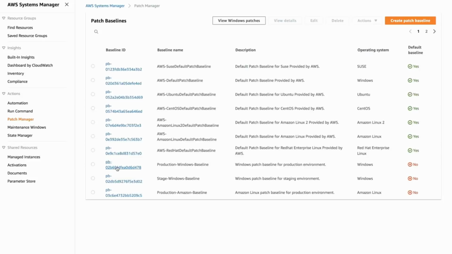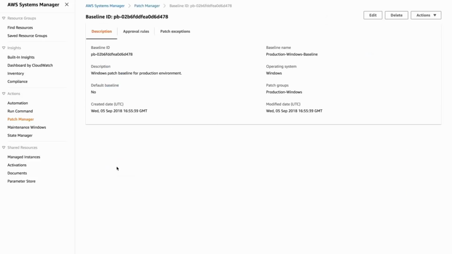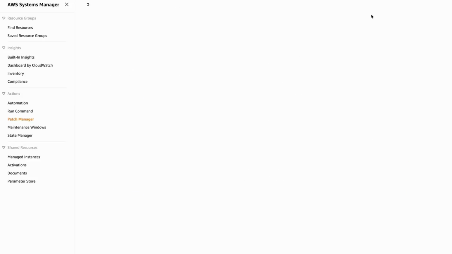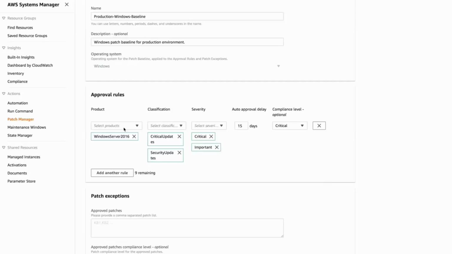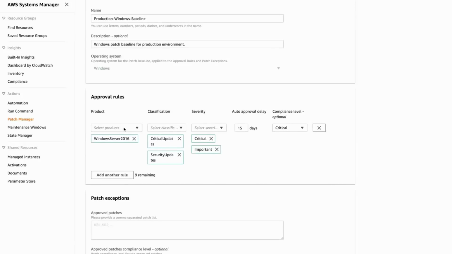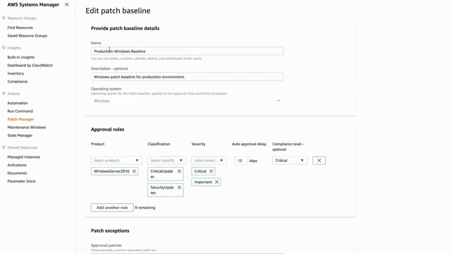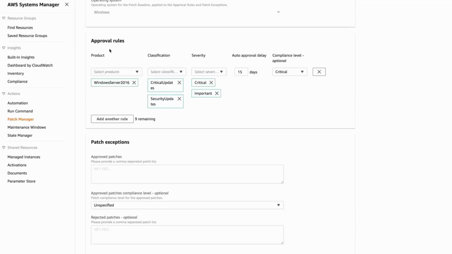So if we were to take a look at creating a new baseline, essentially all we're really going to look at here is selecting the type of operating system that the baseline applies to, whether that be Windows or Amazon Linux or CentOS or something like that, and then defining the approval rules that go along with it. In this case, we're going to build a patch baseline for Windows, and we're going to assign this to the production environment here. As we get further into this, we'll talk about patch groups and how we group these things together, and you'll see how they all fit together.